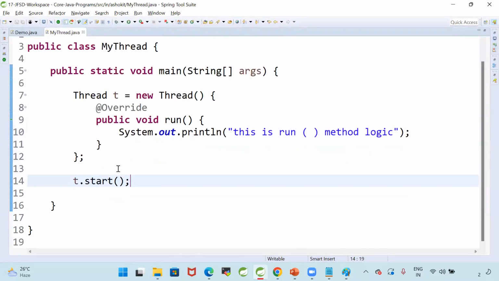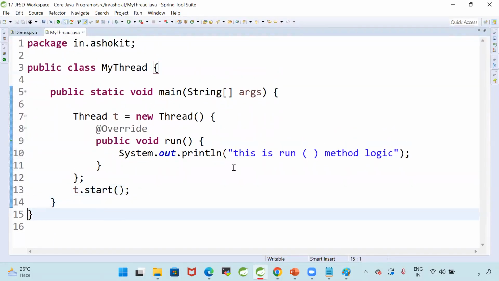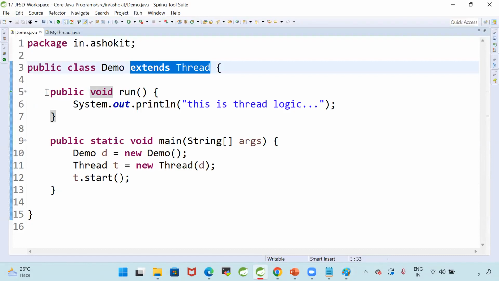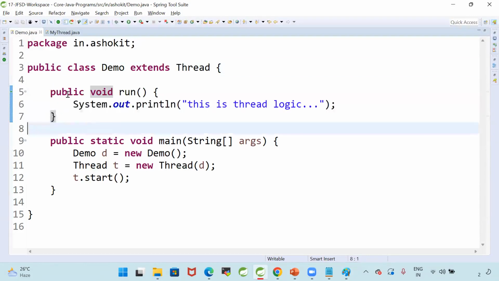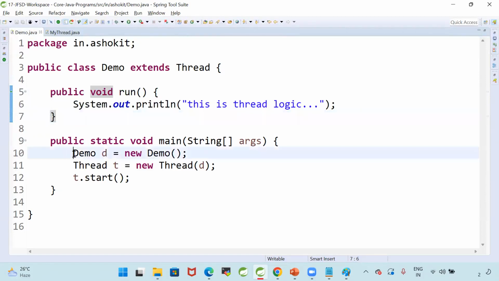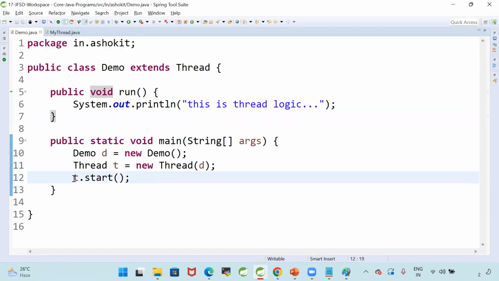This is the simplest way to create a thread. Earlier, what I had done: I have a class, my class is extending the properties from Thread, and we are writing the run method. Inside the run method, we are writing logic. Then I am creating an object for Demo, so the Demo class object I am passing to the Thread class object. Then I am calling the T dot start method.